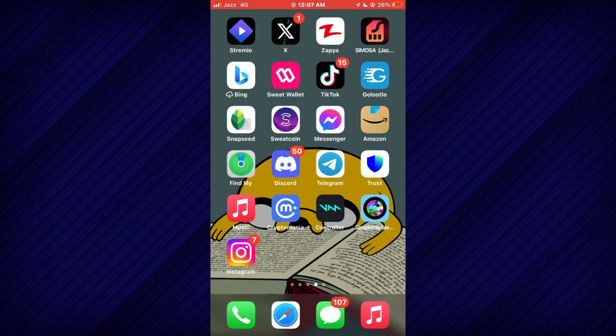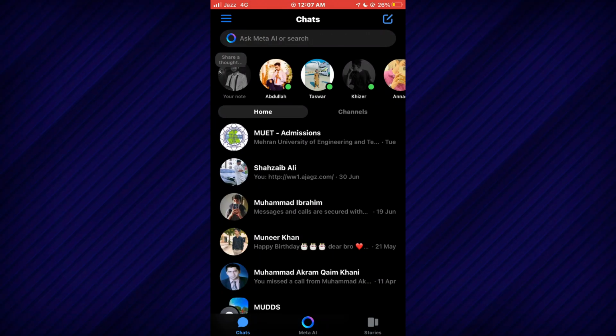First things first, open the Messenger app on your mobile device and make sure it is updated to the latest version available. After that, sign into your account and you will be redirected to the home page. Once you are on the home page, you have two options to find your group chats.